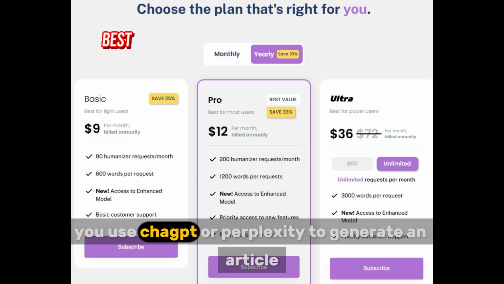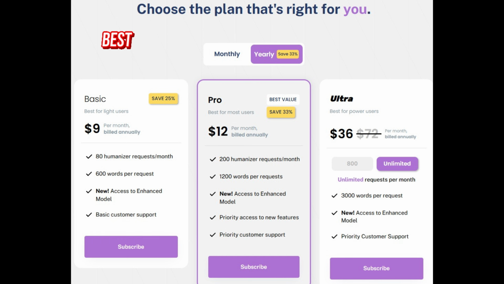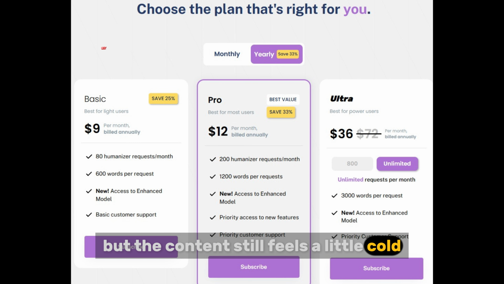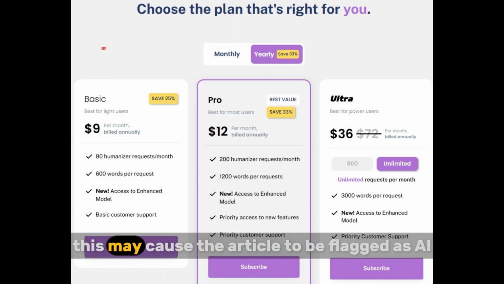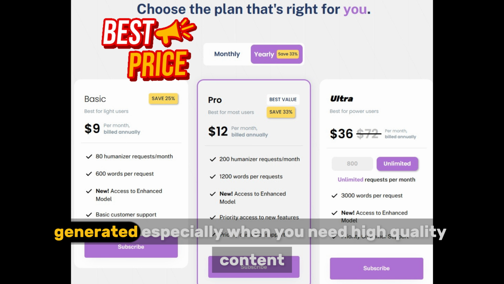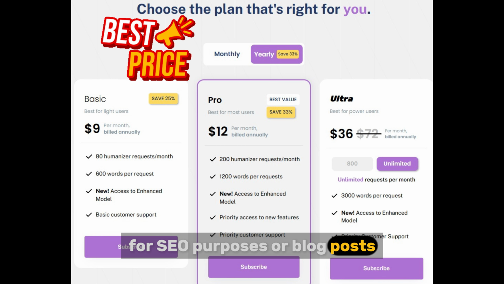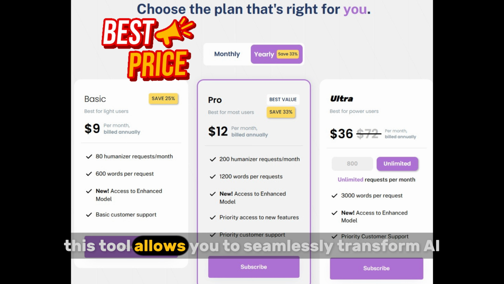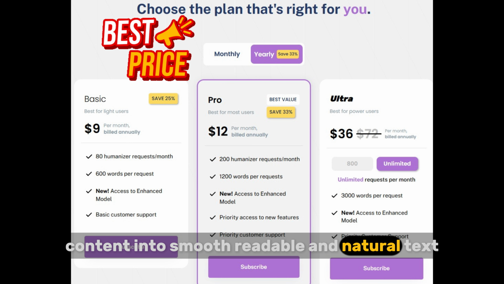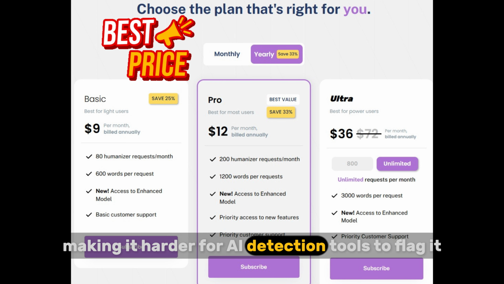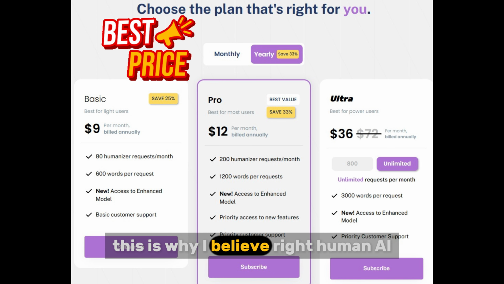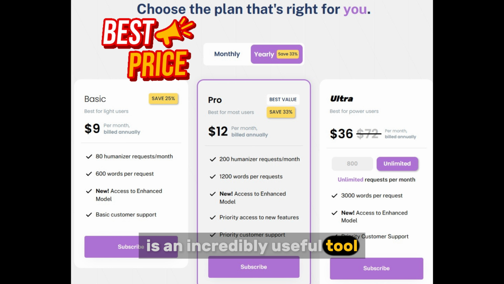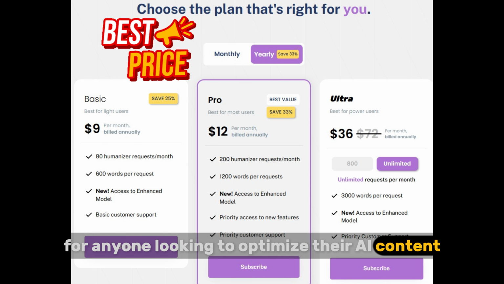Imagine this scenario. You use ChatGPT or Perplexity to generate an article, but the content still feels a little cold and lacks smoothness. This may cause the article to be flagged as AI-generated, especially when you need high-quality content for SEO purposes or blog posts. That's where RightHuman AI comes to the rescue. This tool allows you to seamlessly transform AI content into smooth, readable, and natural text, making it harder for AI detection tools to flag it. This is why I believe RightHuman AI is an incredibly useful tool for anyone looking to optimize their AI content.